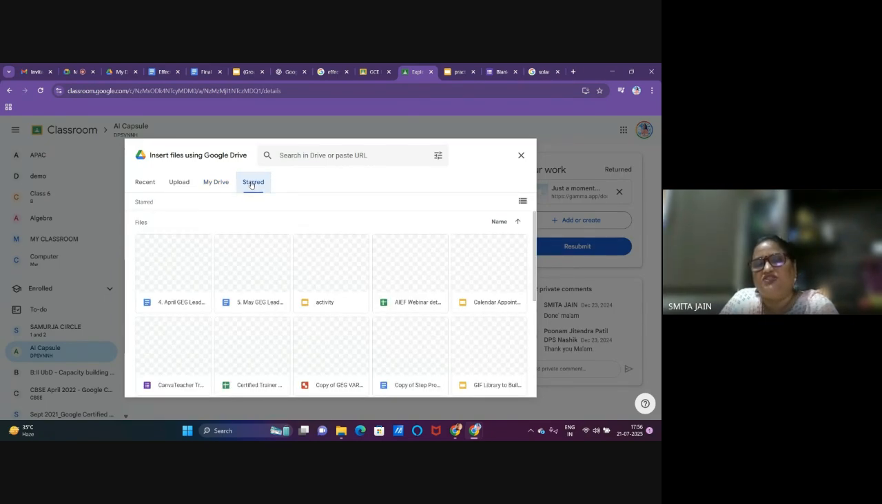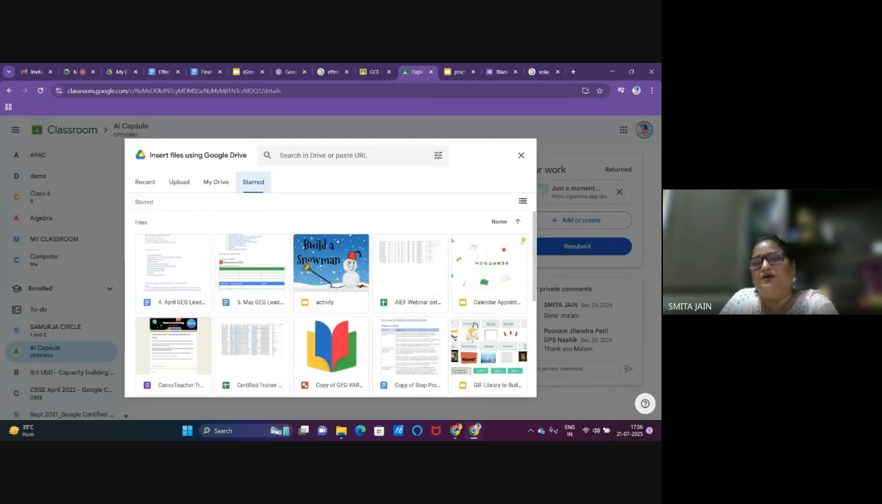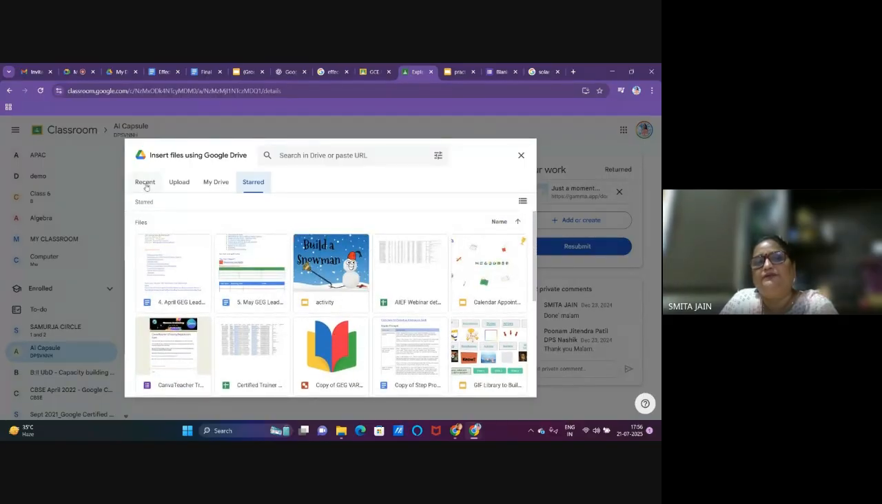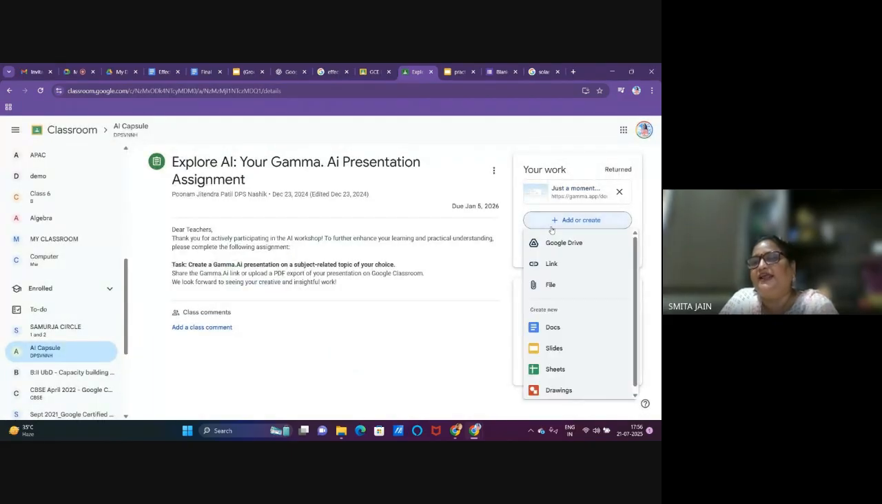If I've marked it with a star, it is in a specific storage place, so I can take it from there and use it. So there are several ways to attach the file, and several types of files which we can attach. One is from Google Drive, one using a link, another using a file directly. You can click on the file and attach it. If you want to create a doc and complete the work here only, you can create a slide, sheet or drawing and attach it here.